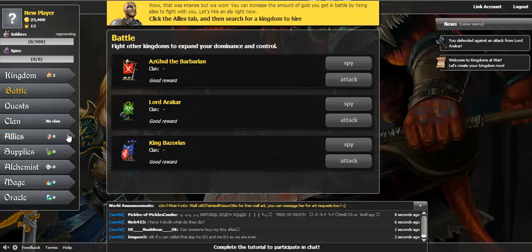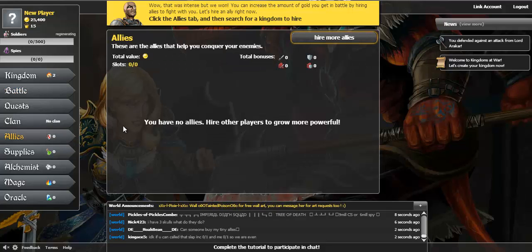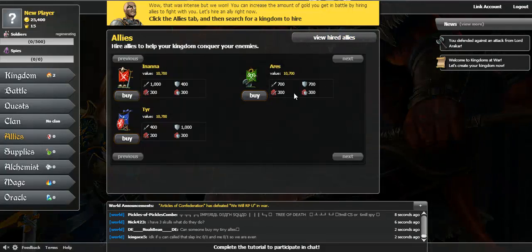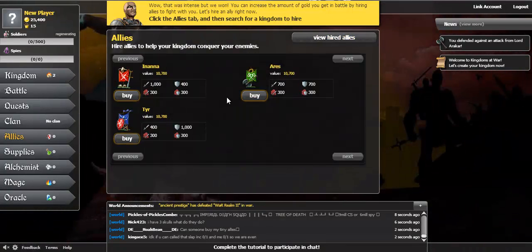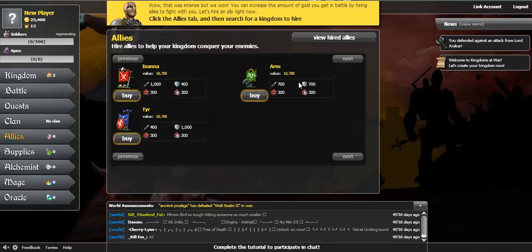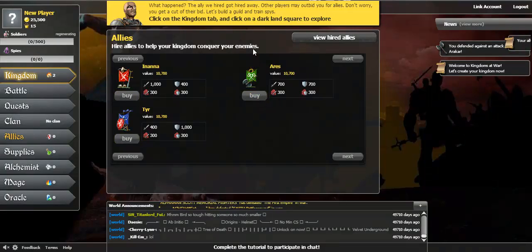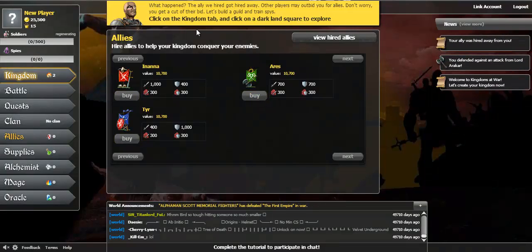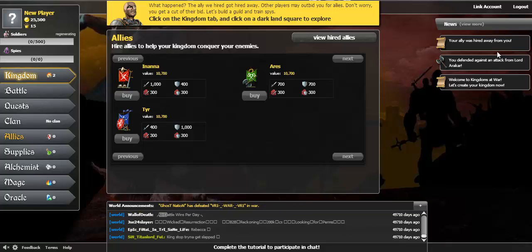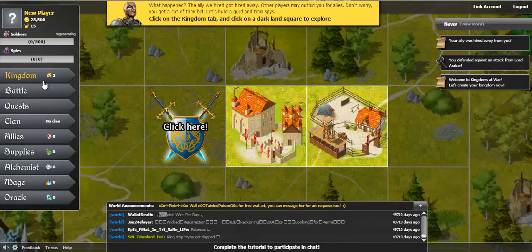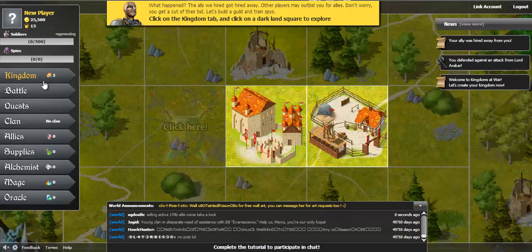And now it says click the Allies tab and then search for a higher kingdom to hire. Now in the tutorial they give you a base idea of what allies do. You can go ahead and hire. I'll pick Ares. See, he has stables, so he's even on his attack and defense. We'll buy him. Now what happened? The ally hired away, and that's how you get profit as well. But if you keep the ally, it gives you bonus gold when you battle or you do an epic battle, which I'll get to later.